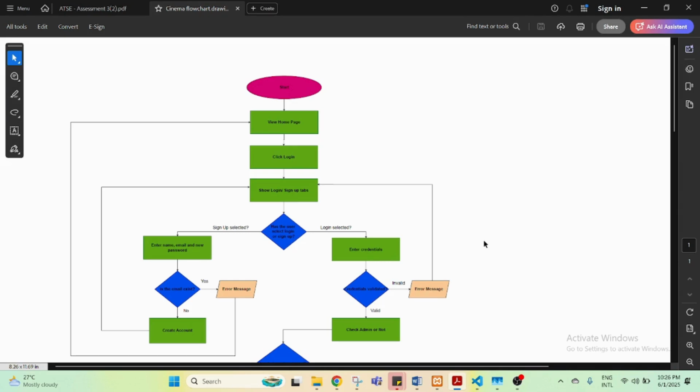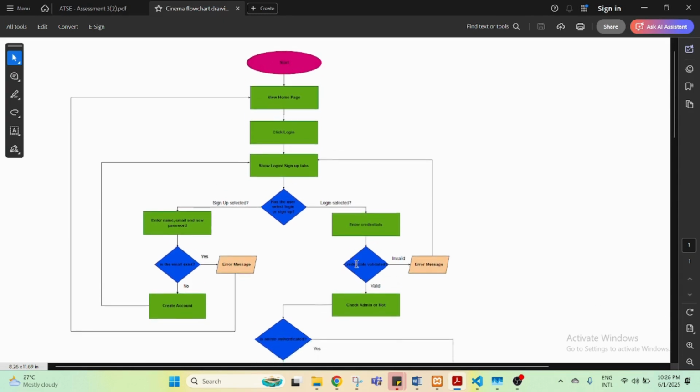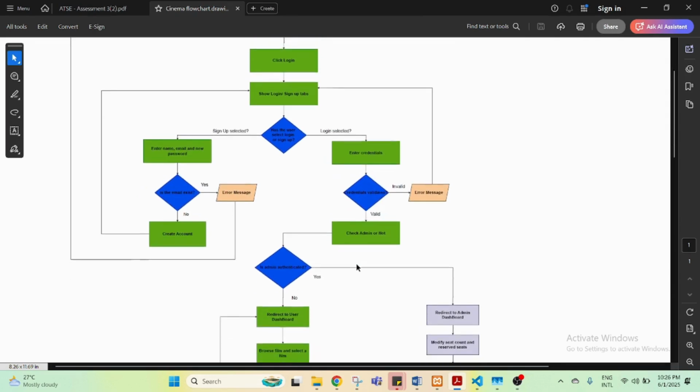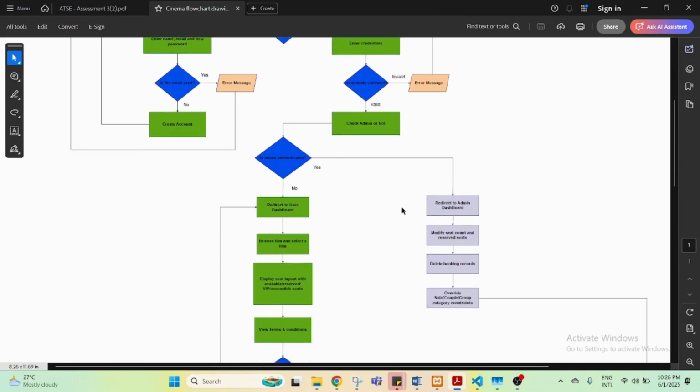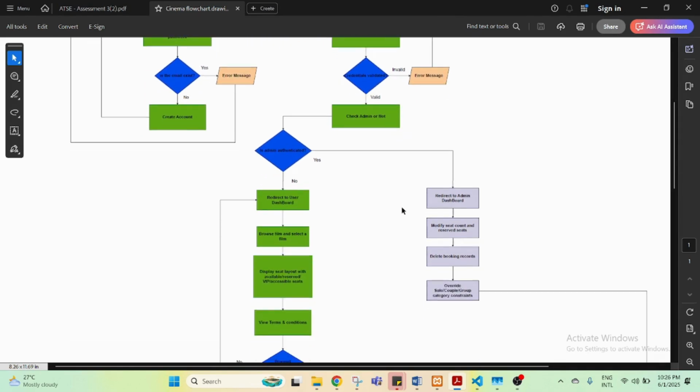The process begins at the homepage, where users are prompted to click the login button. Based on their choice, they can either log in or sign up. If sign up, the system checks whether the email already exists before creating the new account. After successful login, the system verifies whether the user is an admin or a regular user and redirects them to an appropriate dashboard. For users, the dashboard allows browsing available films.